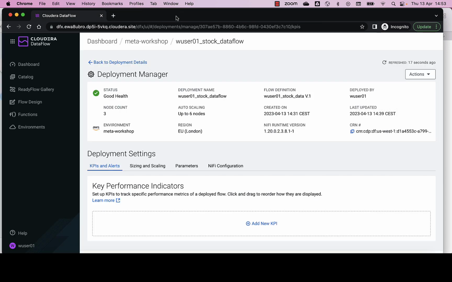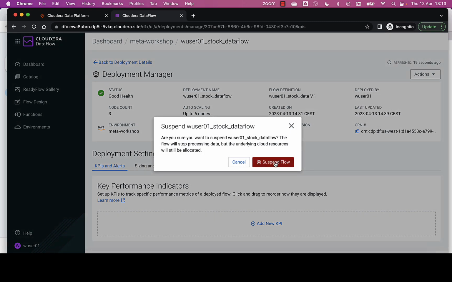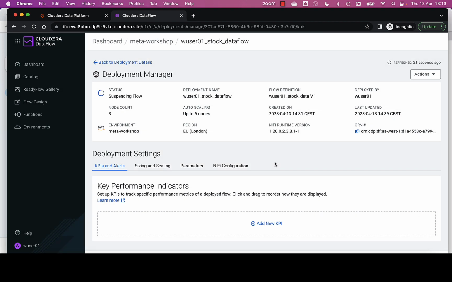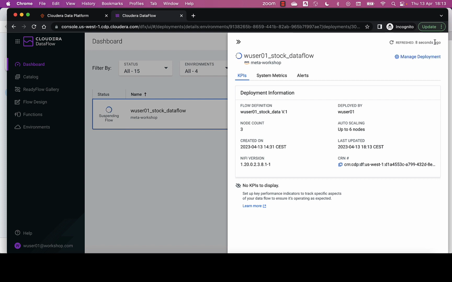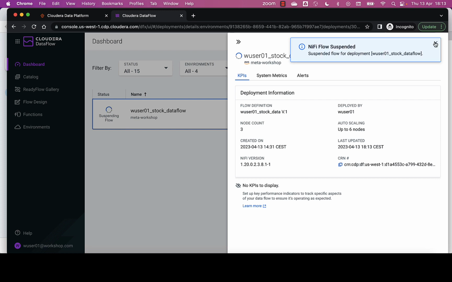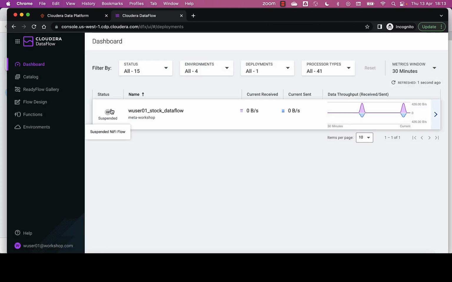And with that, we can come back to the deployment manager page, because now it's time to suspend it. We don't need this flow running forever, because hopefully we already gathered some stuff inside our bucket, our data lake storage. So here we suspend the flow, and now it's suspended. Fine.